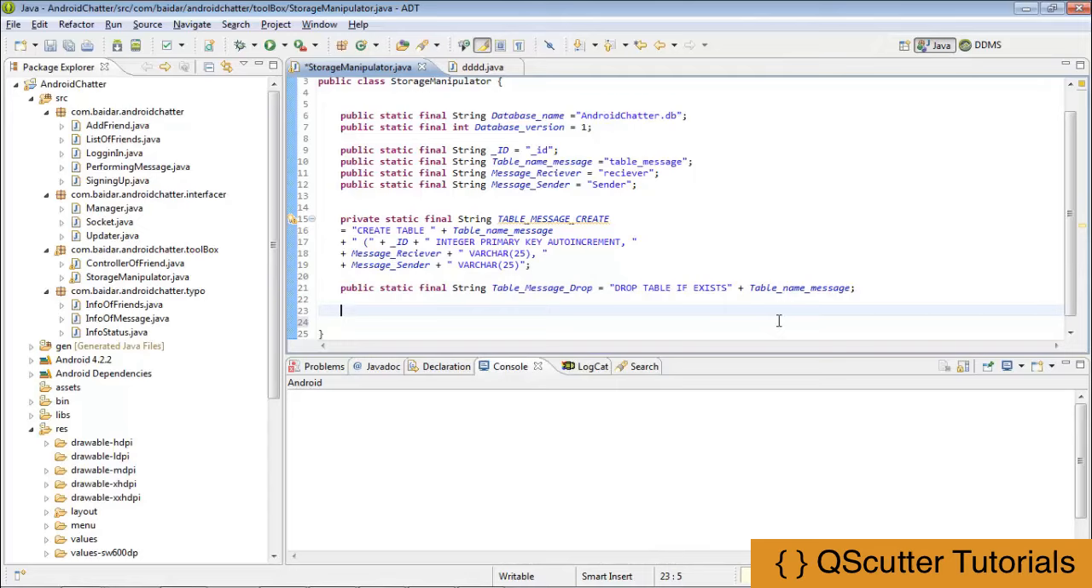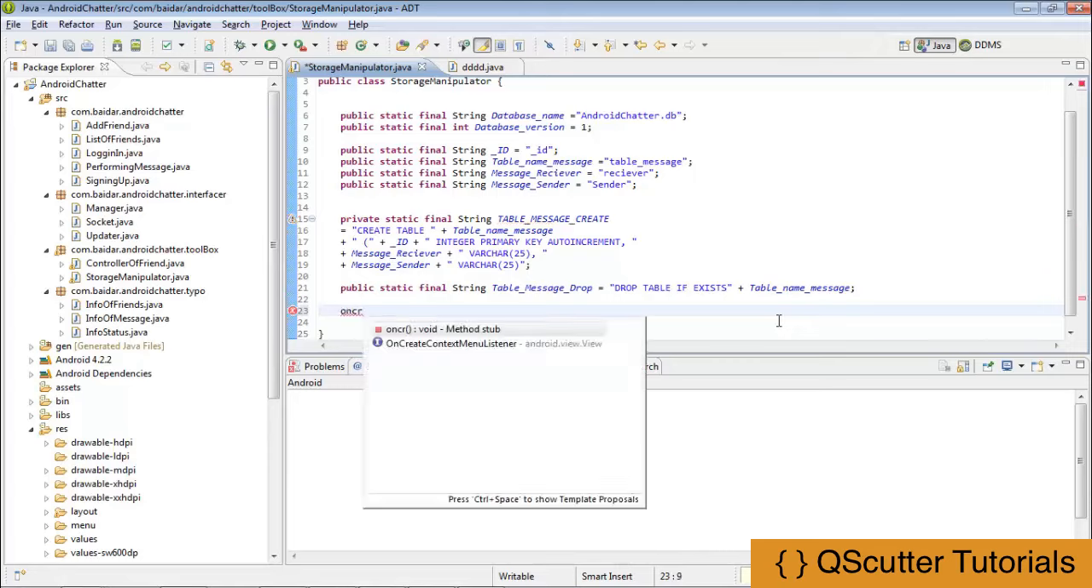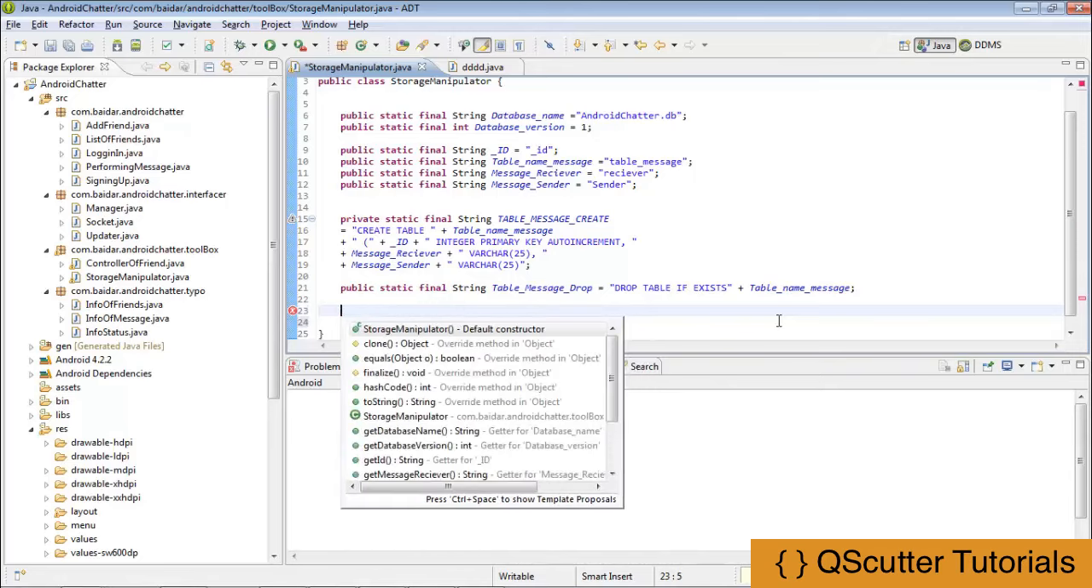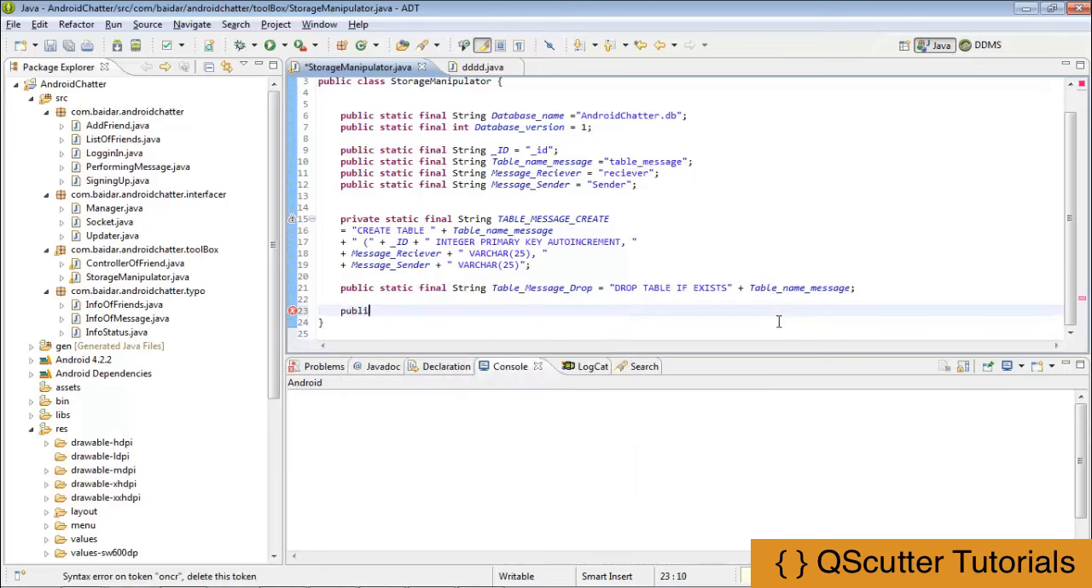Now when we begin to execute our database, what would happen? We would provide that message into the section. So for that purpose, I'm gonna create public void onCreate, and it's actually providing us the on create context menu listener, but we don't want it. But I'm gonna make it public void onCreate, and then I'm gonna pass the SQLiteDatabase.